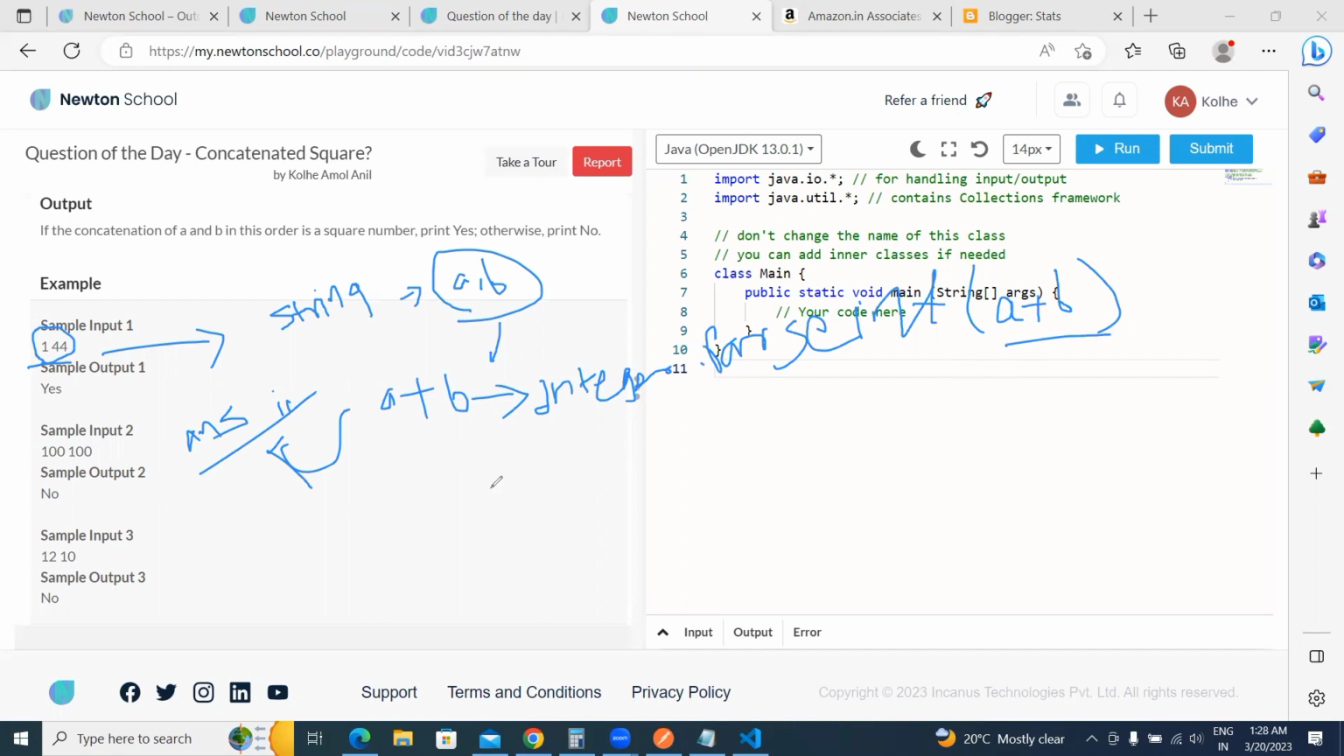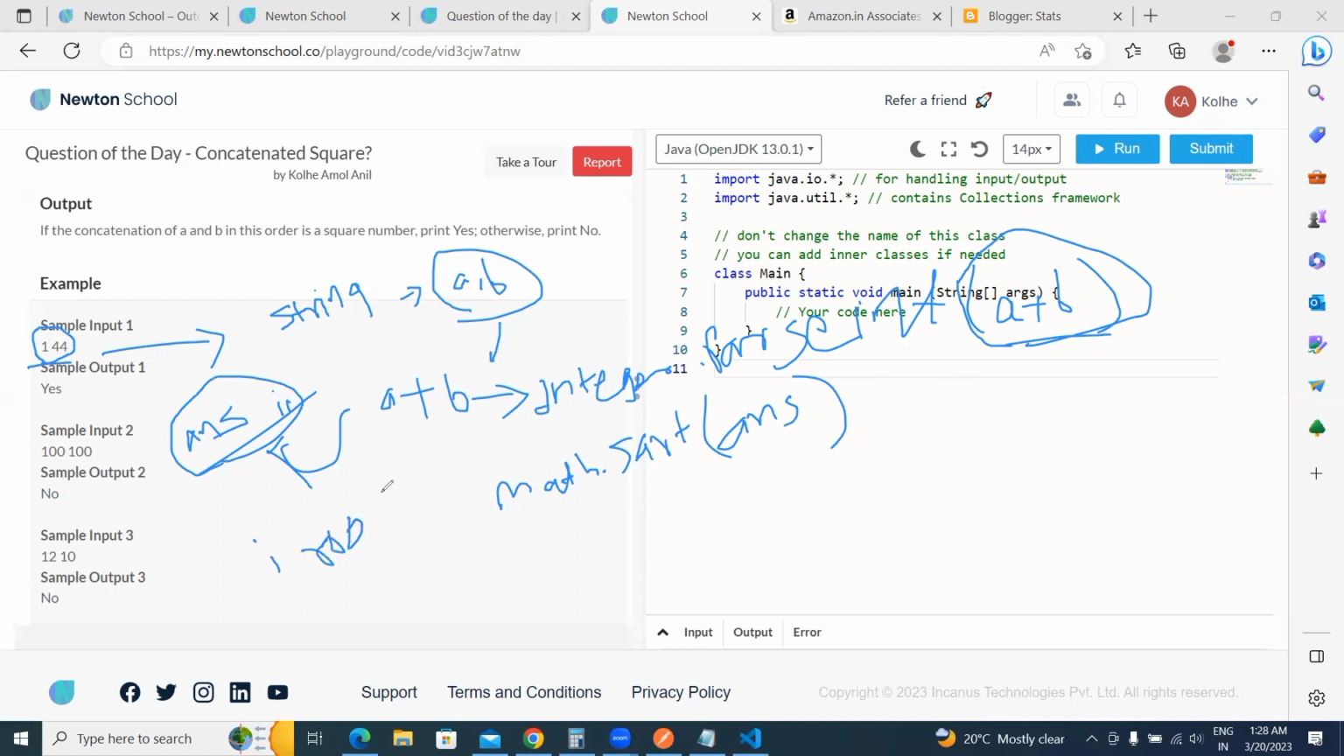After doing the concatenation, we have to find the square root of this number. So we can use the Math.sqrt function. Inside this, we have to find the square root of this concatenated number. Let's say we have stored it in an answer variable, so we have to find the square root of answer. And we can store it in some variable, let's say root.